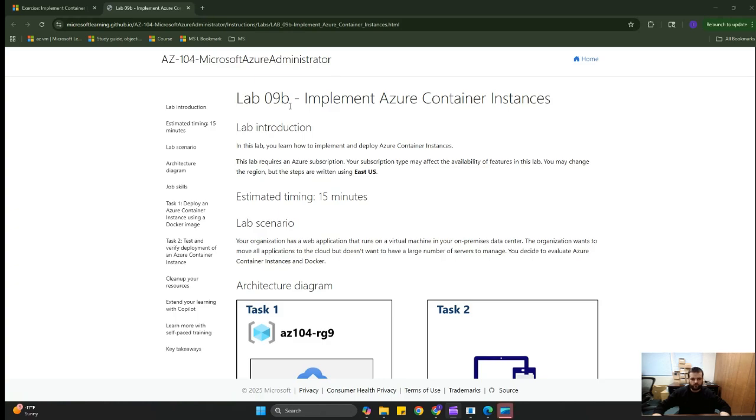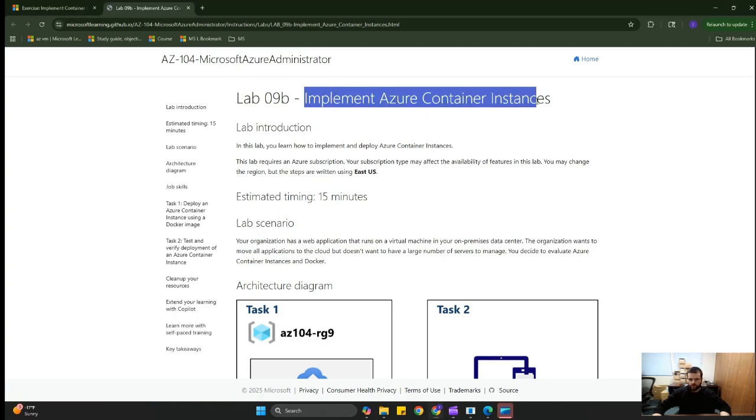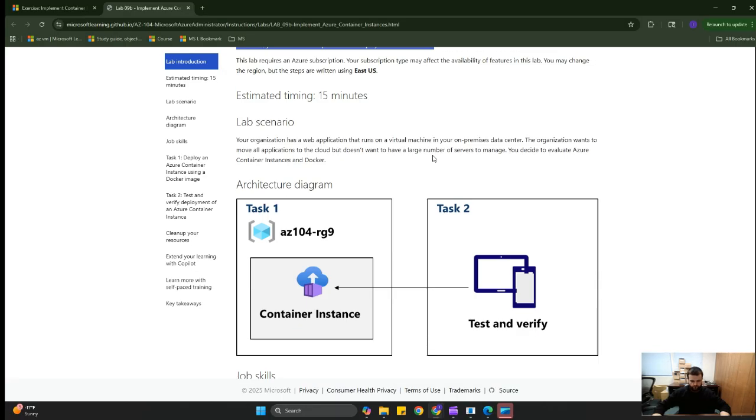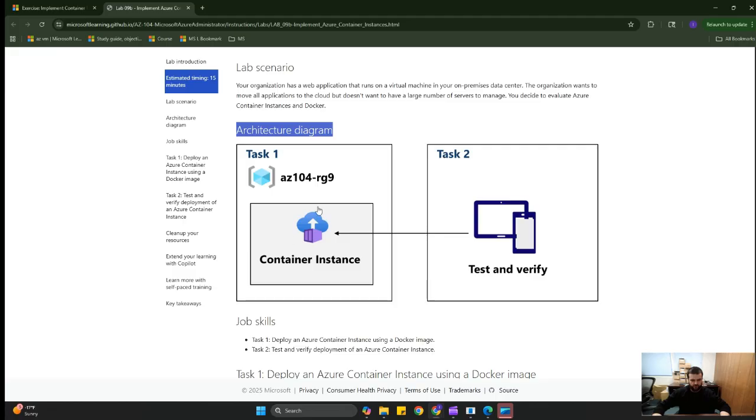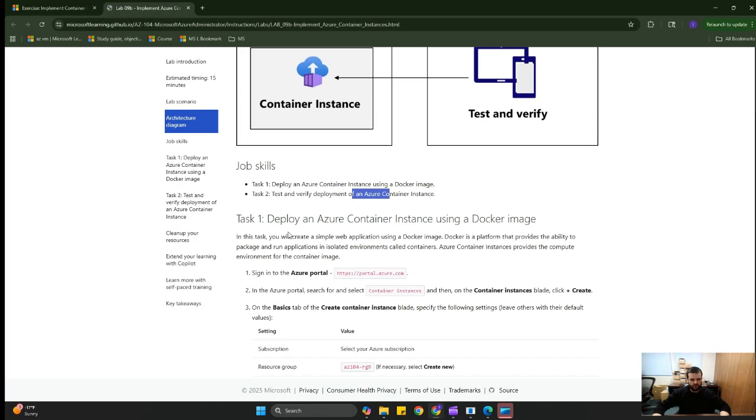Small AZ-104 lab, implement Azure container instances. So, architecture diagram, just two quick tasks. Task 1, you'll deploy an Azure container instance using a Docker image. And task 2, test and verify deployment of an Azure container instance.